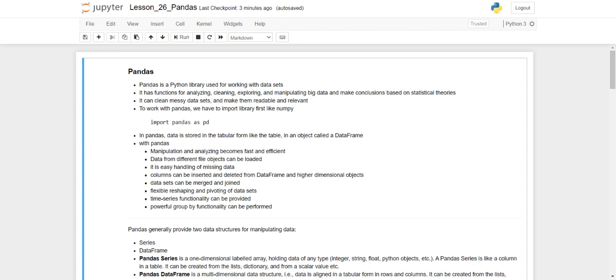In pandas, data is stored in tabular form like a table in an object, and that is called a data frame. That helps us to manipulate and analyze data in a fast and efficient way, and to read data in different formats that can be loaded from different file objects. If any data is missing, because sometimes when you get raw data, it's not necessary that all the data will be there. Sometimes data is missing, sometimes it's corrupted data, sometimes it's irrelevant data. Then it becomes easy to handle it with pandas.